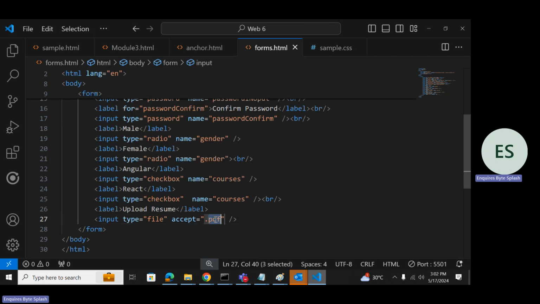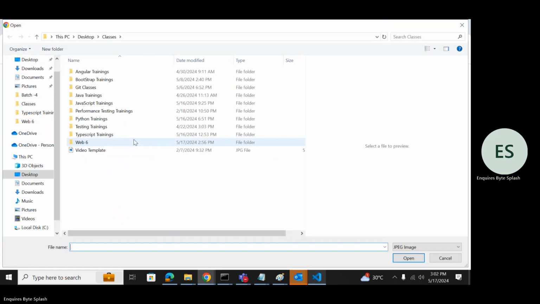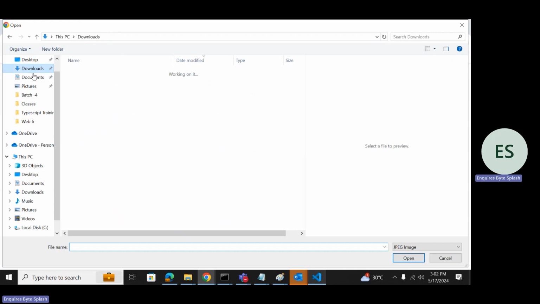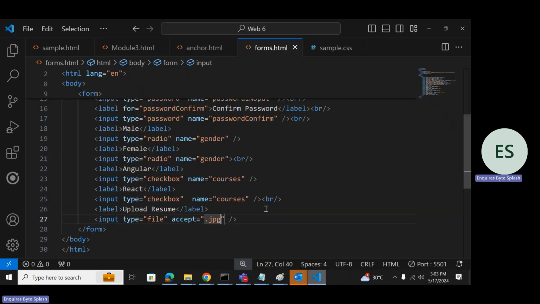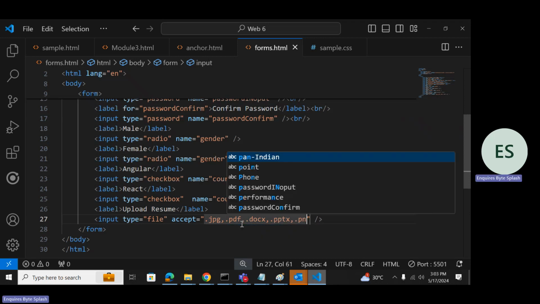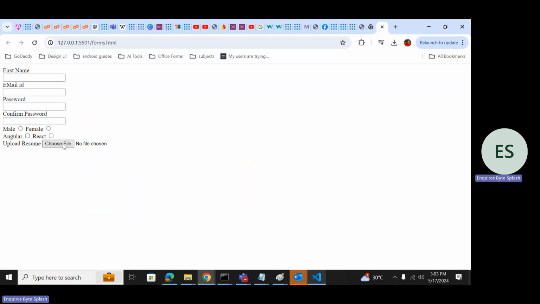If I put only .jpg, only JPG files will be shown. Let's refresh and see. Only JPG files will be shown. So that's how some websites will restrict you to upload only JPG, PDF or documents. If I want to give more than one format, I can give .pdf, comma, .docx, comma, .pptx, comma, .png. So whatever we want to mention, we can mention it.